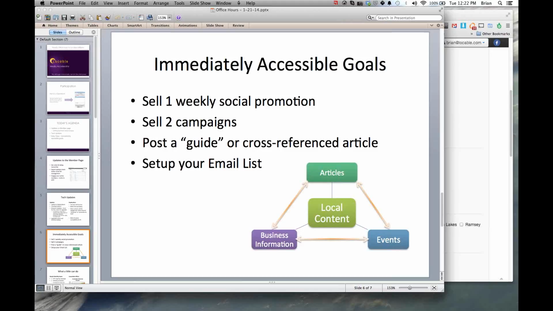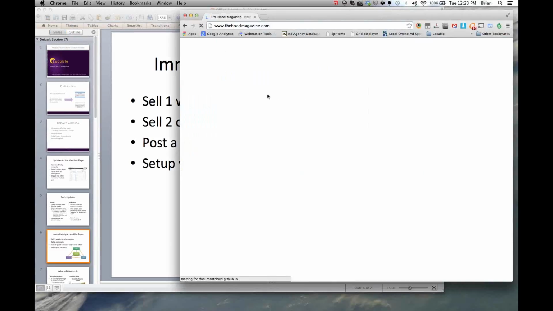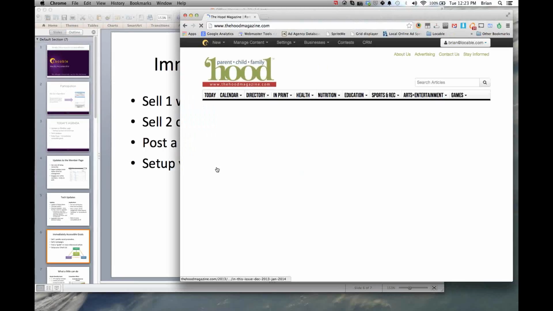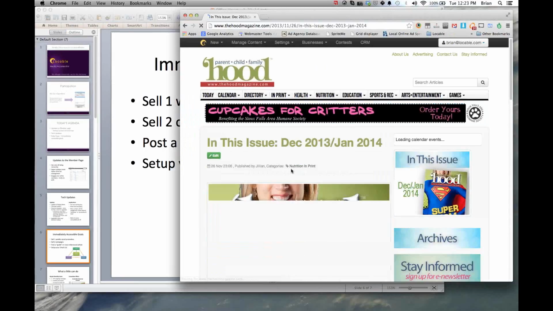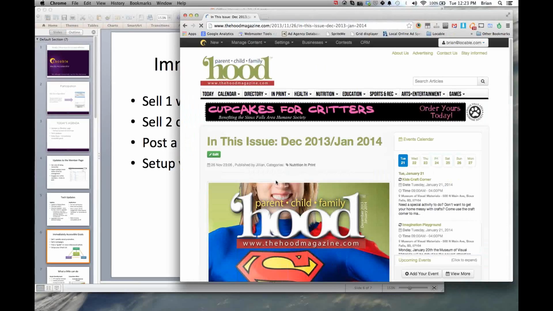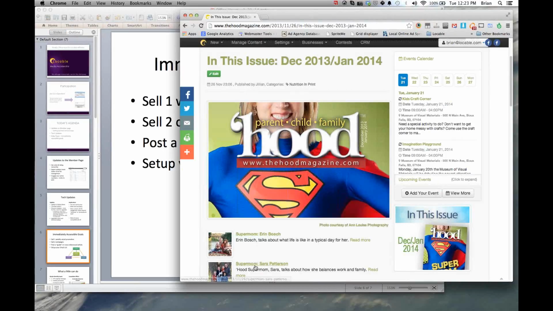Now, switching to the content side, I'd like to see each of you post a guide or a cross-referenced article. We've talked previously about how you can create things like camp guides or restaurant guides. If you haven't already, you can do an in this issue post. I'll quickly show you one that was posted by one of our publishers, a parenting publication in North Dakota. It can be simple. It can be about your issue. It can be about some great upcoming events this weekend. I don't care what it is, but just get in here, post an article, and use this insert feature.